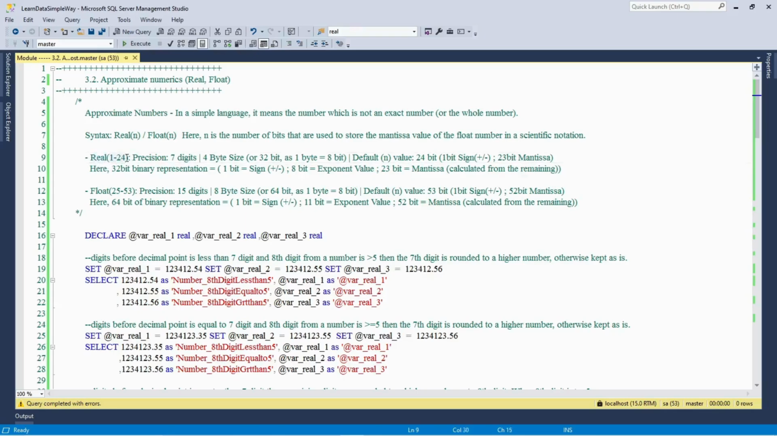Now what is the bit specification, the precision, and the byte size for the real data type? For real, the bit specification is from 1 to 24. The precision value covers the integer part of the number as well as the digits after the decimal point; both are covered under the precision, which is 7 digits. The size for the real data type is 4 bytes.